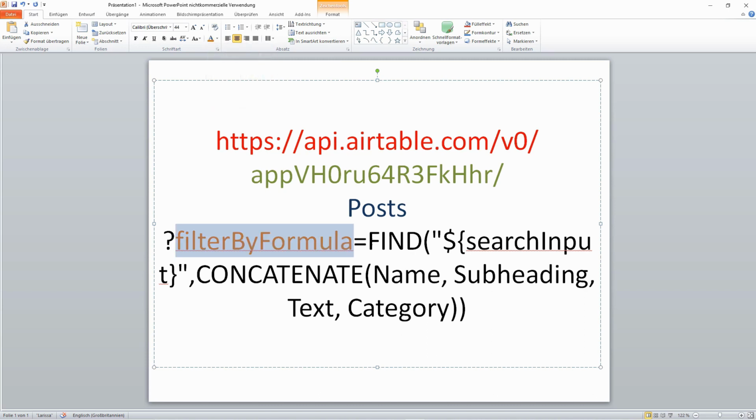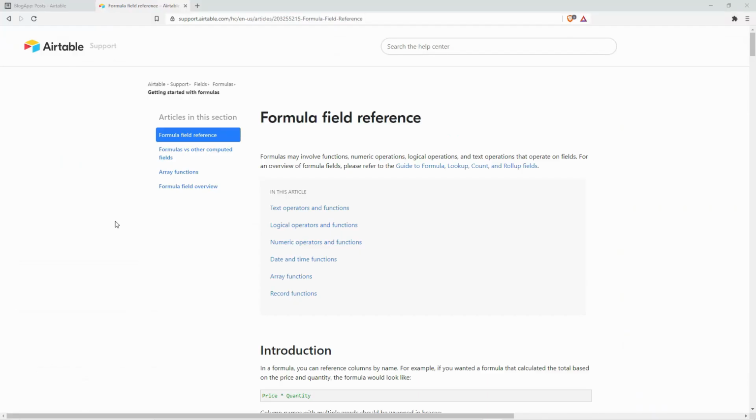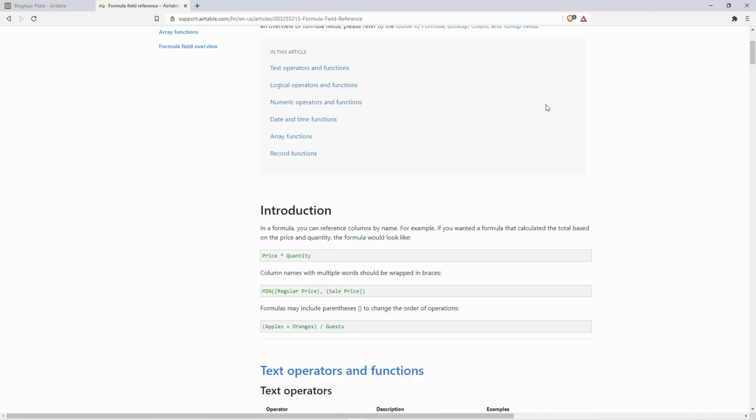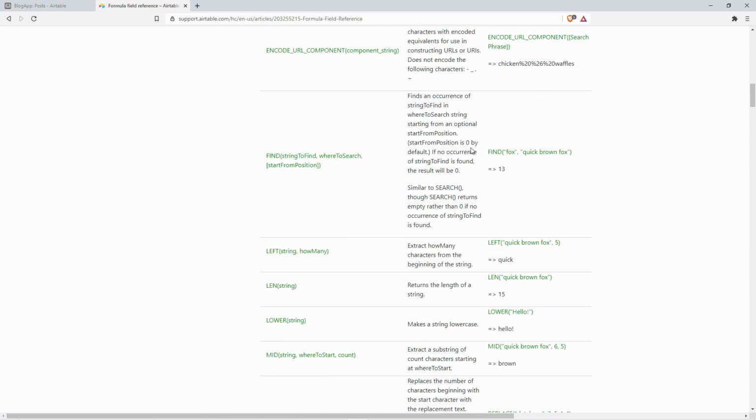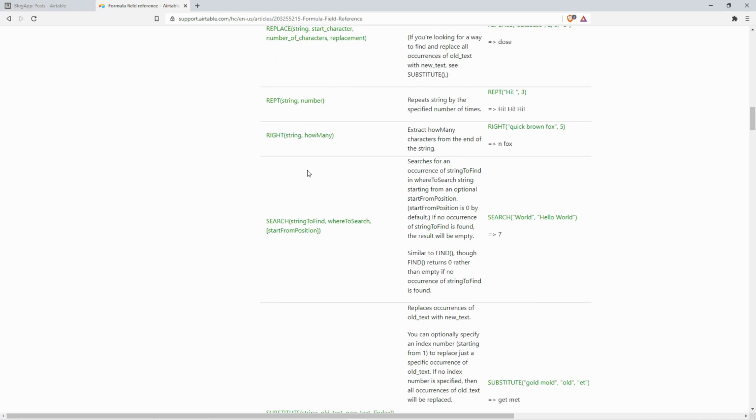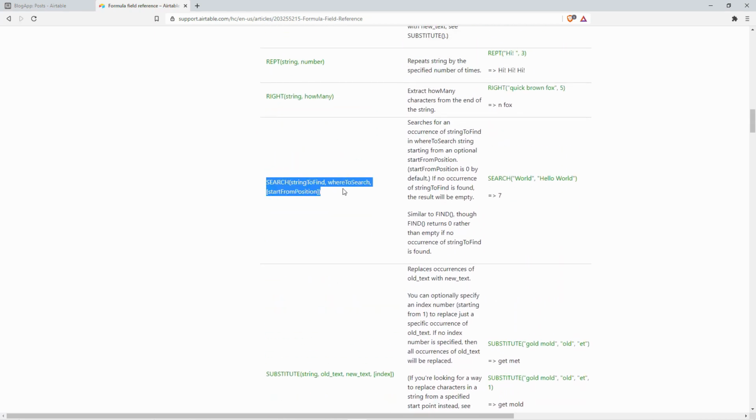And now this is the tricky part. When you work with formulas, you have different options, which are also listed here in the formula reference. We already used a couple of them. For example, the search formula here, we use that to find our categories, and you can see this searches for the occurrence and then it returns empty if nothing is found, and find returns zero.